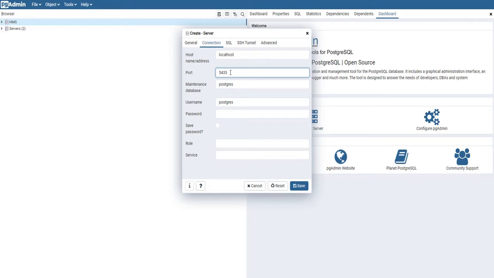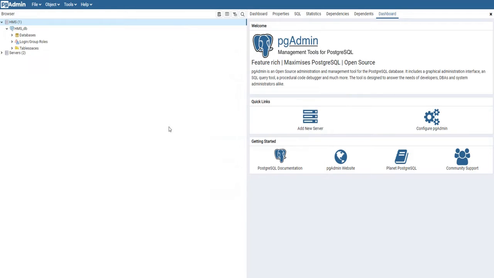I have installed it on port 5433. You will get an option where you can choose the port there, and I will write the port. Username and password are the same for me. Okay, and I will click on save, and a list of databases appears.